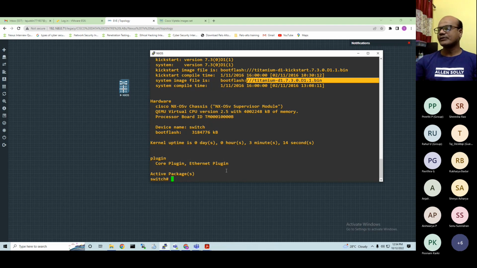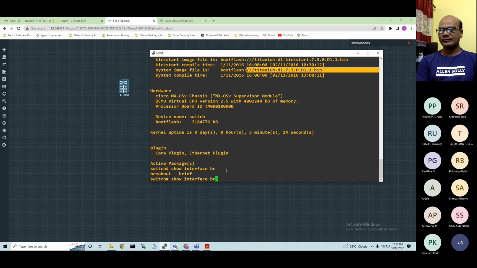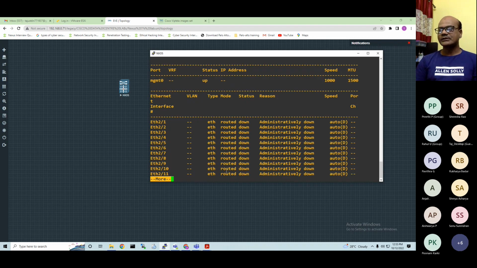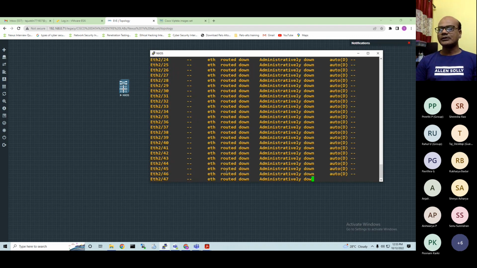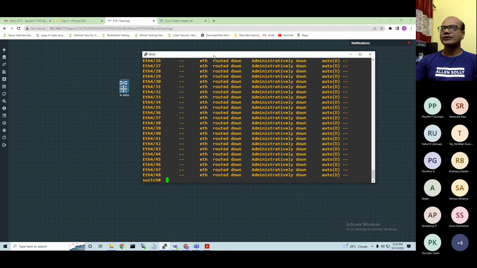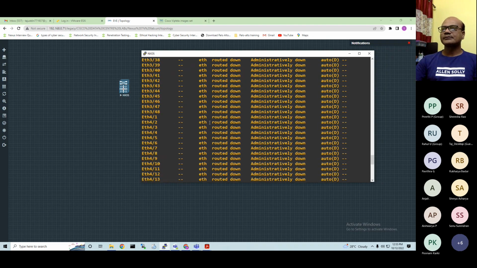Same thing, how we configured previously in basic configurations. Here also we can configure with the same commands. Suppose you have to check show interface brief. Okay, so we can see all the commands, the list of interfaces. You can see these tons of interfaces, right? A lot of interfaces are available. Right now I'm not connected.